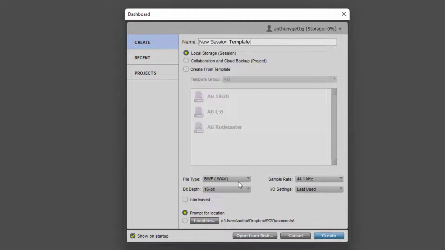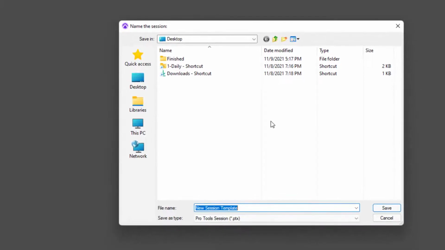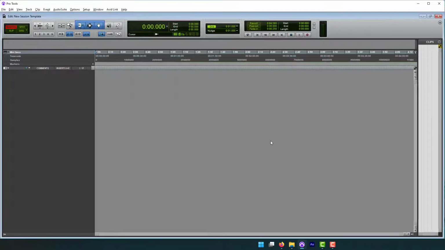There we go. And then come down here and set your file type, your bit depth, all that jazz, however you want it. Prompt for location, that's great. I want to hit create, and I'm just going to drop this on my desktop, and it's going to name it, never mind what we name it, this is just very temporary. So new session template's fine. I'm going to hit save, and lo and behold, we have a fresh new session.